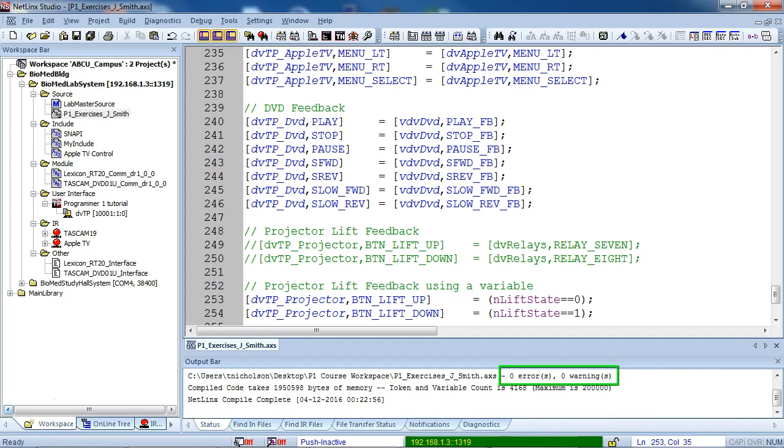The next requirement was to download and implement the module for our projector. I've already downloaded the module from amx.com, and there's no need to show you how to do that again. I will, however, add it to my workspace.